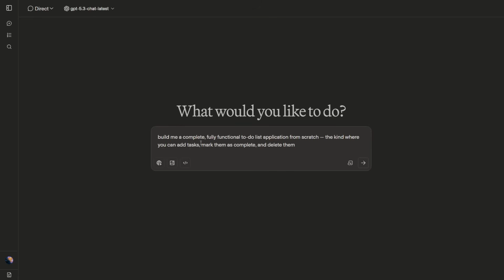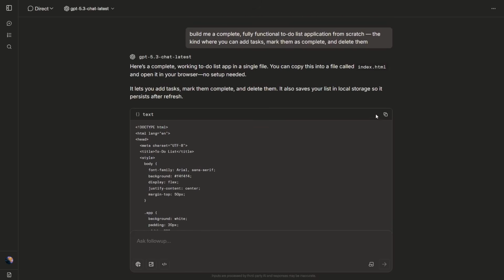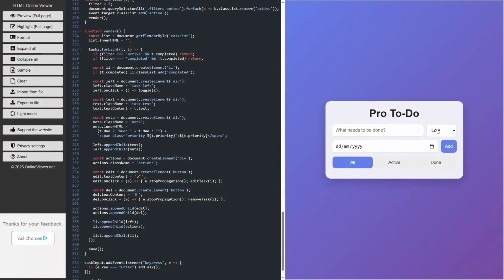I'm asking it to build me a complete, fully functional to-do list application from scratch. The kind where you can add tasks, mark them as complete, and delete them. The entire code is generated in just seconds. I've copied it and pasted it straight into an online compiler, and the app works perfectly out of the box. Tasks can be added, checked off, and deleted with no issues at all. A fully working application, built in under a minute at zero cost.